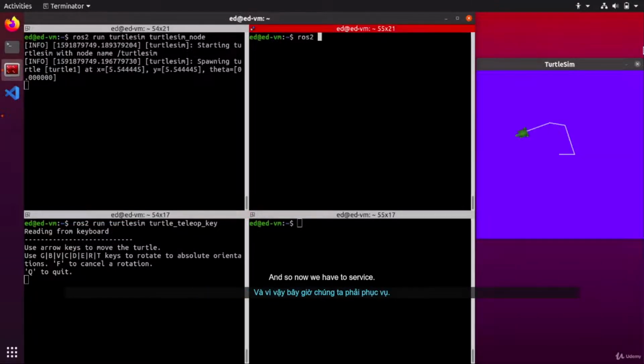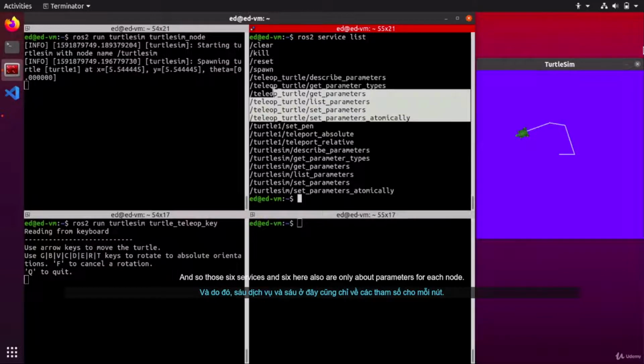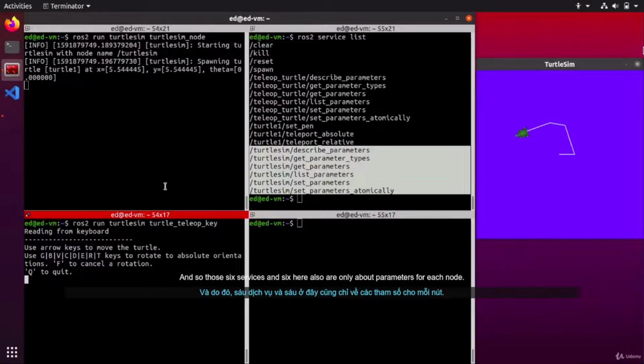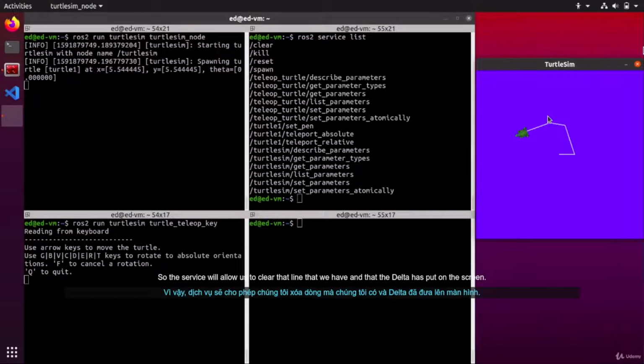Now with ros2 service list, you can see all the services that are available for your ROS2 application. And so those 6 services, and 6 here, are only get_parameters for each node. So you already have those 4 services plus those 3 ones. First we will check the clear service here. The clear service will allow us to clear that line that the turtle has put on the screen.